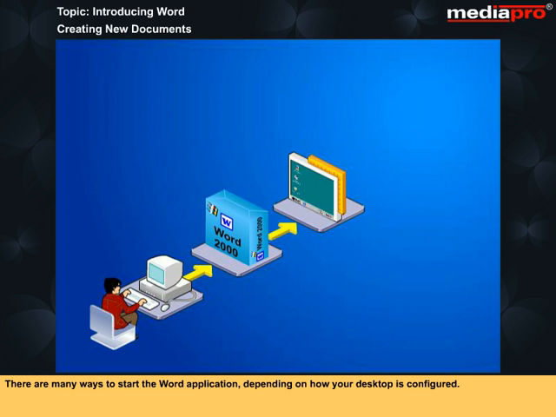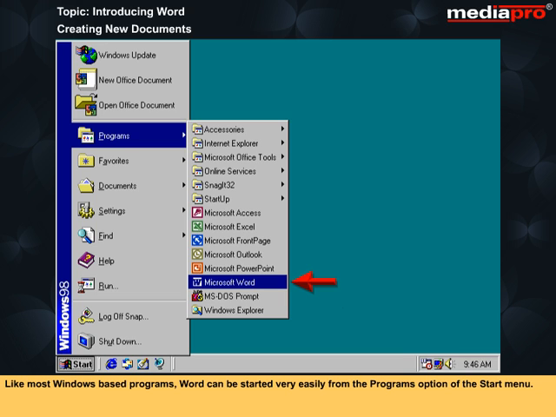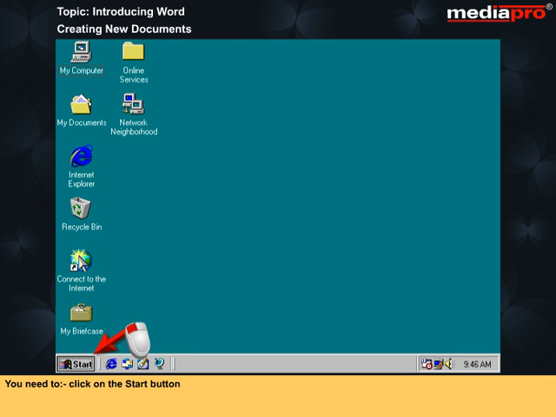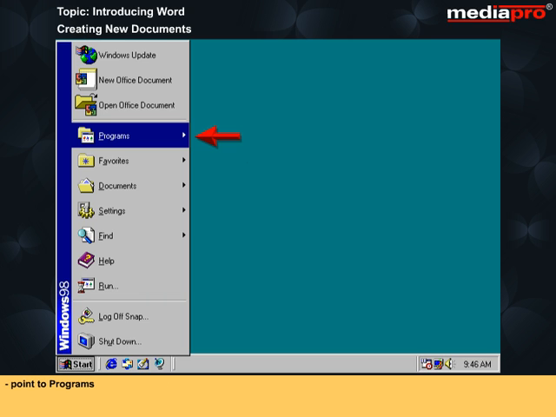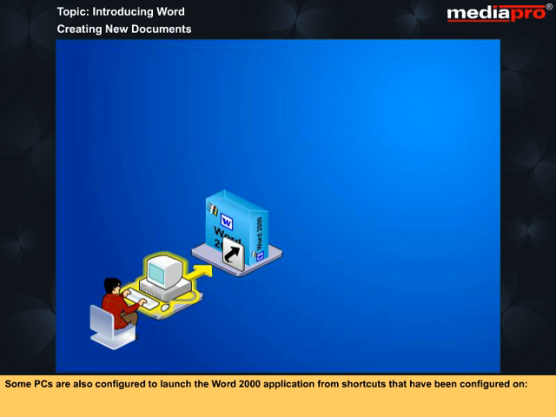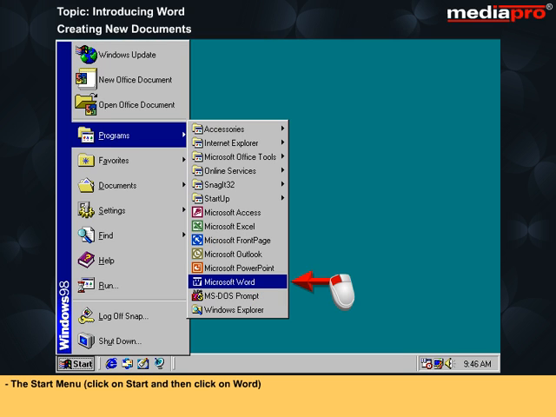There are many ways to start the Word application depending on how your desktop is configured. Like most Windows-based programs, Word can be started very easily from the Programs option of the Start menu. You need to click on the Start button, point to Programs, click on Word. Some PCs are also configured to launch the Word 2000 application from shortcuts that have been configured on the Start menu. Click on Start and then click on Word.